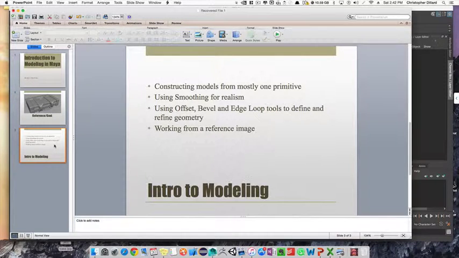In the class, we introduced the idea of using smoothing and understanding what smoothing is. It adds more of a realistic effect instead of everything being 90 degrees and unrealistic. So far, we did look at the edge loop tool. We touched on the offset tool, and we'll look at those again. And working from a reference image is always easier, with character modeling especially, but also image modeling and textures. It's very useful, if not necessary, to work from some kind of reference image.